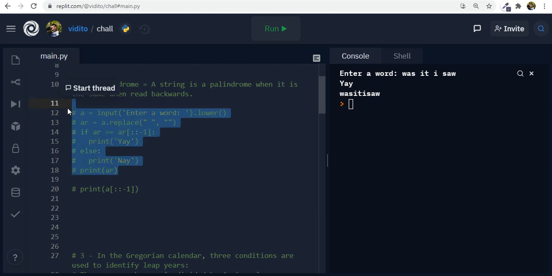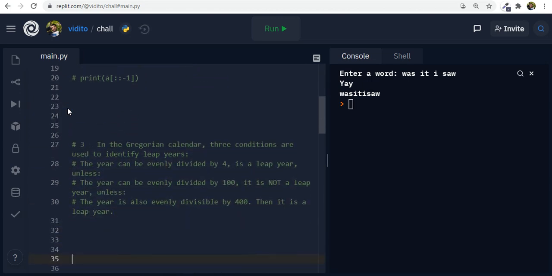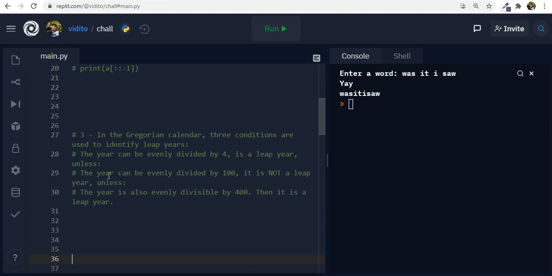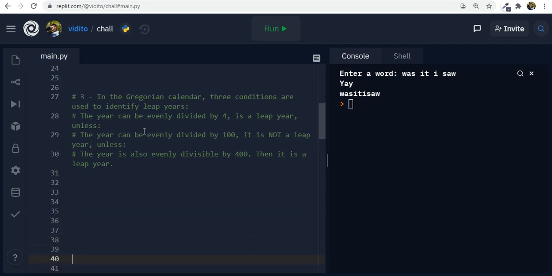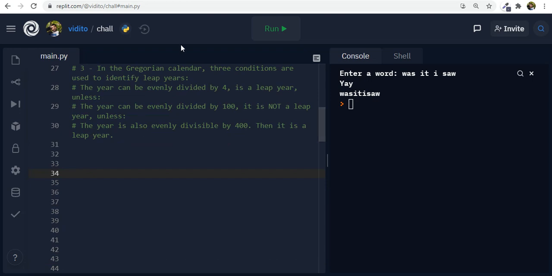Now let's get to the last one, which is our leap year. So in the Gregorian calendar, 3 conditions are used to identify leap years. The year can be evenly divided by 4 is a leap year. So if the year can be evenly divided by 4, that is, there is no remainder. Unless the year can be evenly divided by 100, it is not a leap year. The year is also evenly divisible by 400, then it is a leap year. Okay.